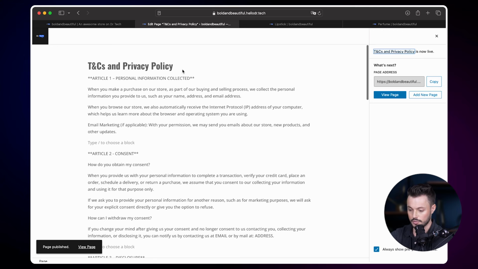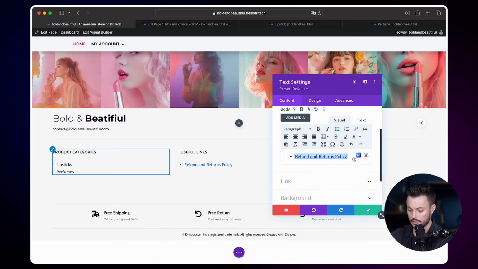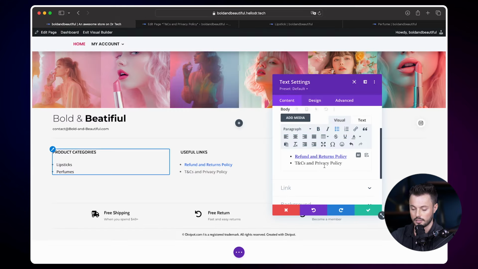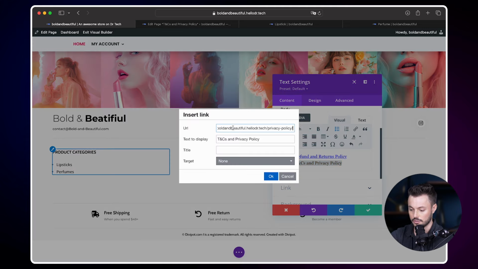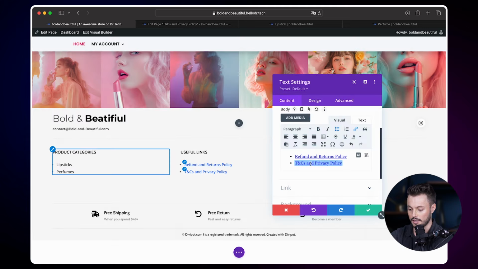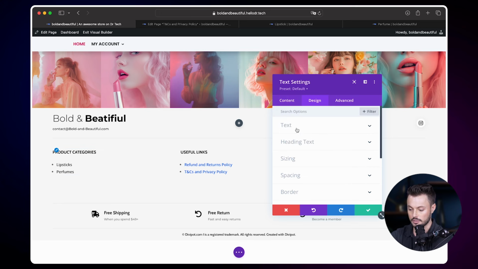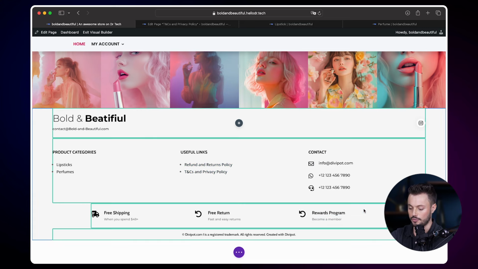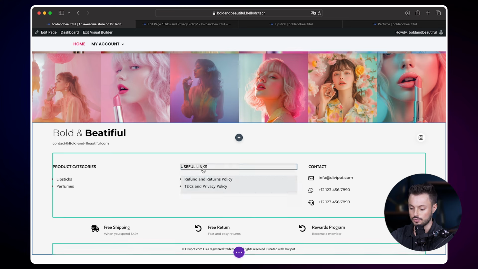Publish. Super. I will copy the title, go back to the home page, add a line break, paste the text, go back, copy the link, go to the home page, select the text, click the insert link icon, paste the URL, and OK. Then same, we'll just change the color of our text. So I just click the pencil icon, text, second tab for the links, scroll down a little bit, and link text color black. Perfect. Save, and now we have our useful links.